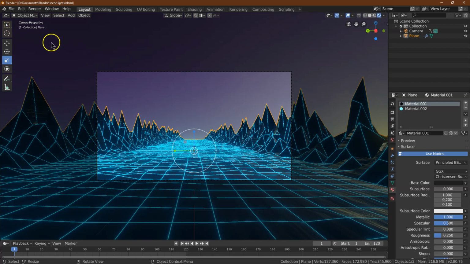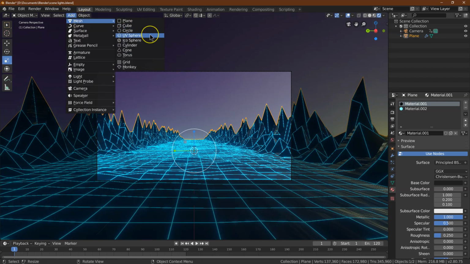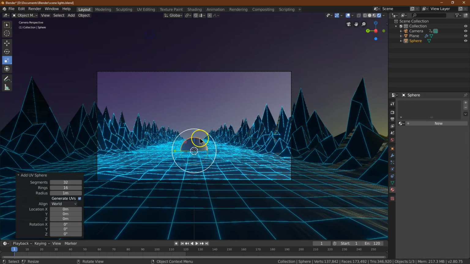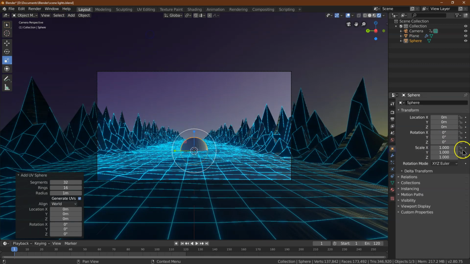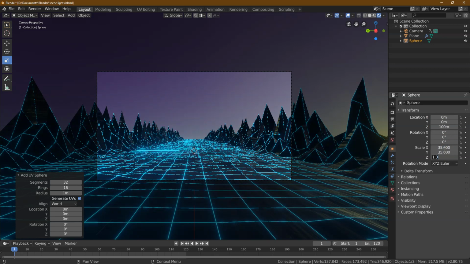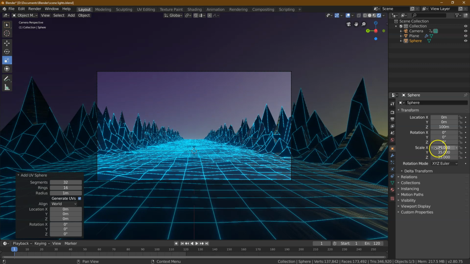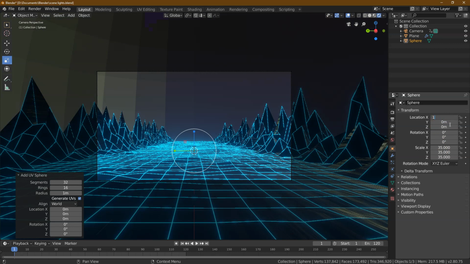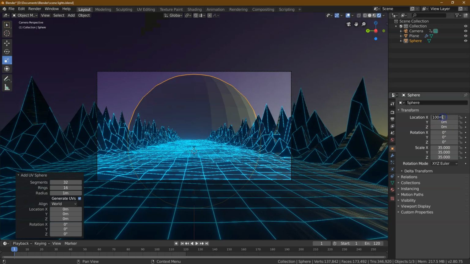Okay, our one last thing is to add the sun. So add mesh UV sphere. There it is. Let's go ahead and check out this. So I'm going to put mine probably 100, and then we can't see it anymore. So 35 for the scale. Whoops, not 100Z, 100X. Let's see if we can see it at 150. No, so that might be our sweet spot right there. 110 is what I'm setting mine to.